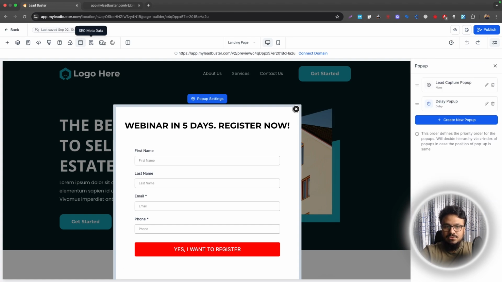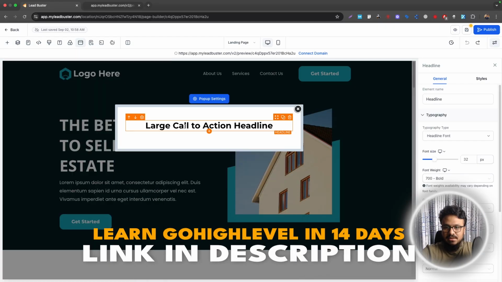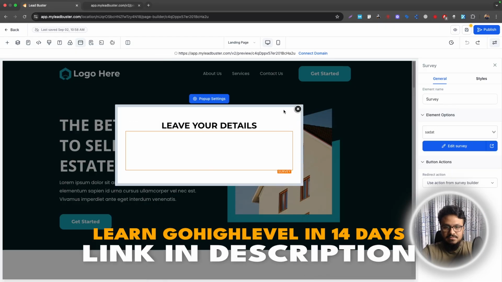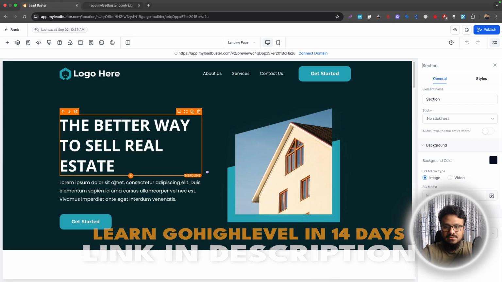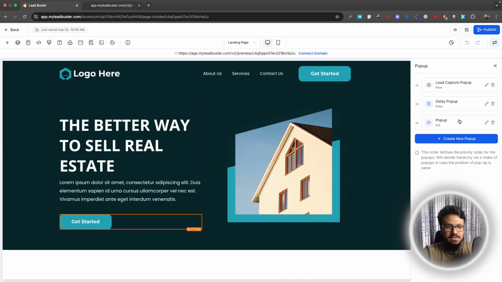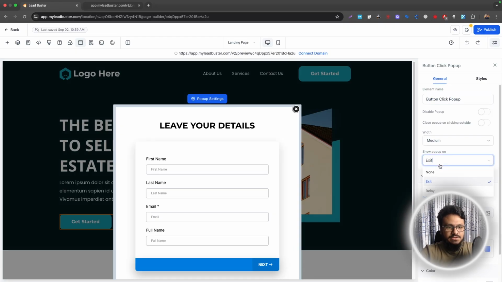And also go to pop-up settings. You can create other pop-ups as well, like this headline, leave your details, add another form or survey this time, something like this. And then you can just save it. So when you're done saving it, you can just close this and then open the pop-up on button click. So I'll just do pop-up settings, and this is the third pop-up. So just button click pop-up. Now we will just show pop-up on none, set it to none. So this pop-up will not open until we manually open it.